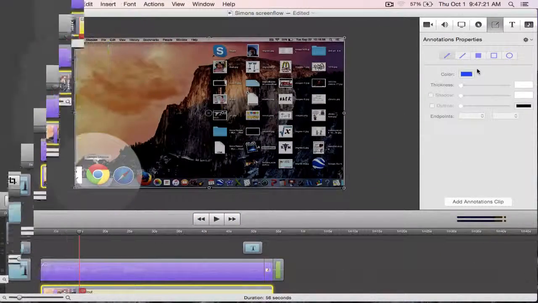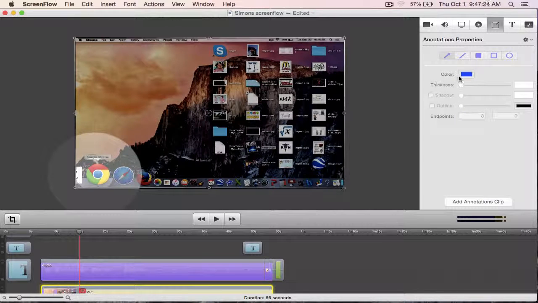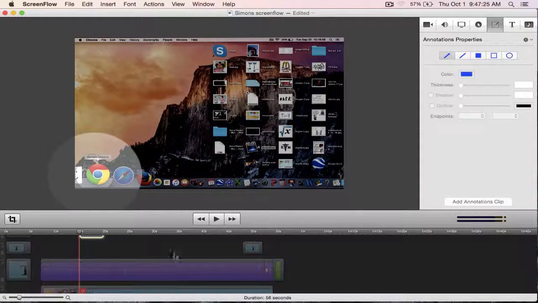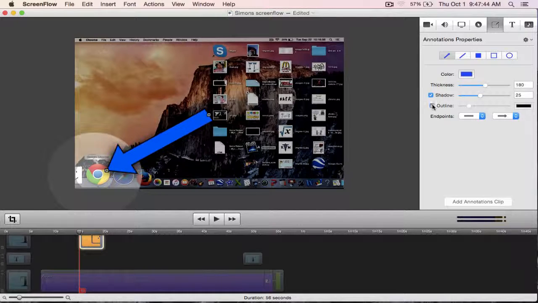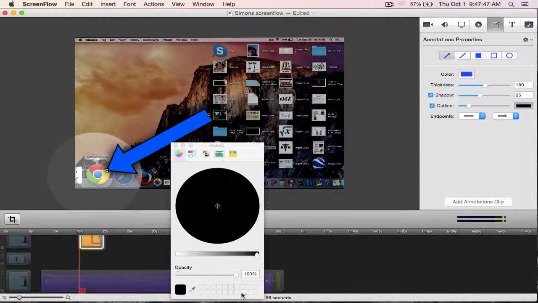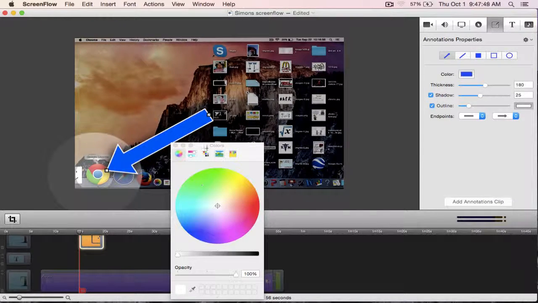This is the fifth property of Screenflow, annotations property. You have to add an annotations clip to actually use it. And if you want to, it gives you a choice of an arrow, and you can click and point right to it and then make it bigger. Like that right there. You can make the arrow bigger, you can make it thicker, you can have a shadow on the arrow, you can outline the arrow with any color you want. I'll pick green. It's pretty cool.